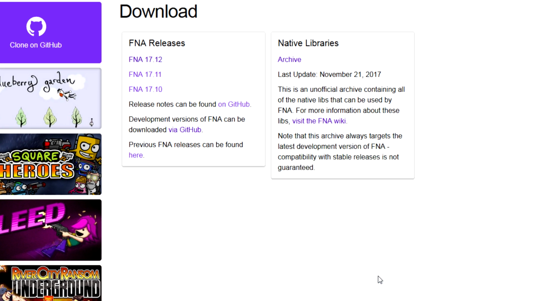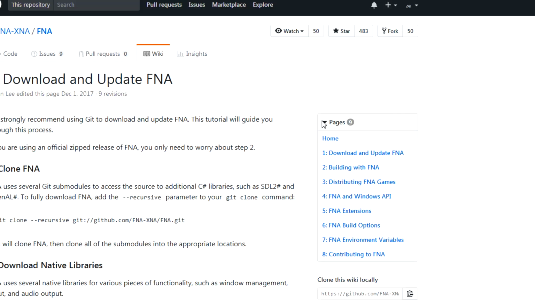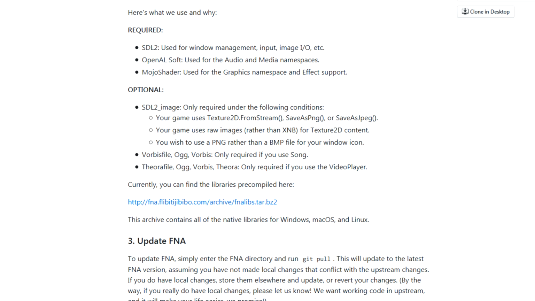Alright. After you've downloaded that and moved it to your desktop, over here we have some more information about the native libraries that FNA needs to run. Let's go ahead and click Visit the FNA Wiki. And right here, Ethan has provided a handy-dandy link. He has precompiled all of the libraries that FNA needs to run.